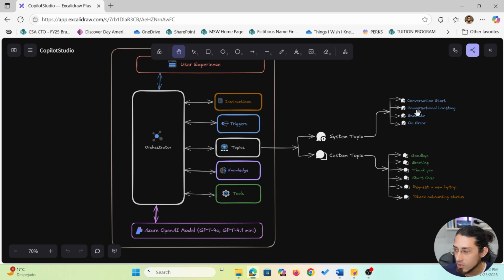Then there is conversational boosting, which is super helpful. If the user asks something that doesn't match any topic you have defined, the model steps in and tries to generate a relevant response using knowledge or context, kind of like a smart fallback. Escalate is another important one. This is used when your agent needs to hand things off to a human, like connecting the user to a support person. And then there is On Error. This one handles those moments when something goes wrong. Maybe a topic breaks or a required input wasn't provided.